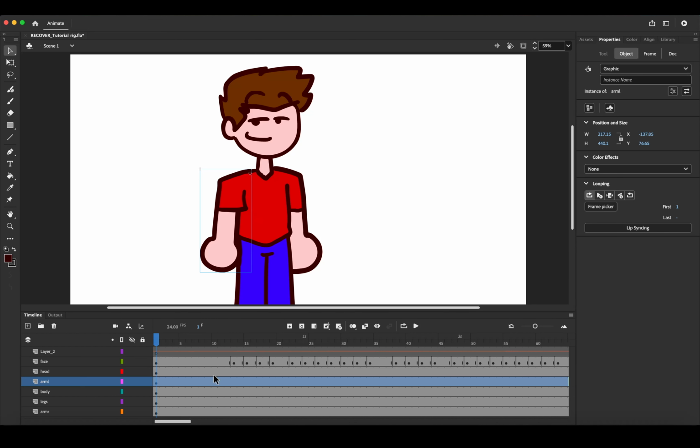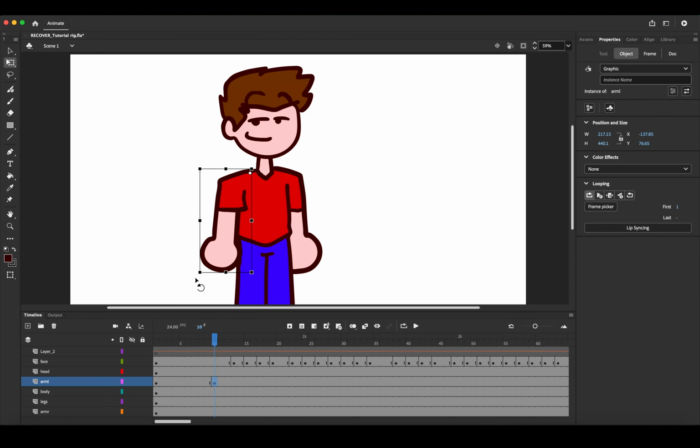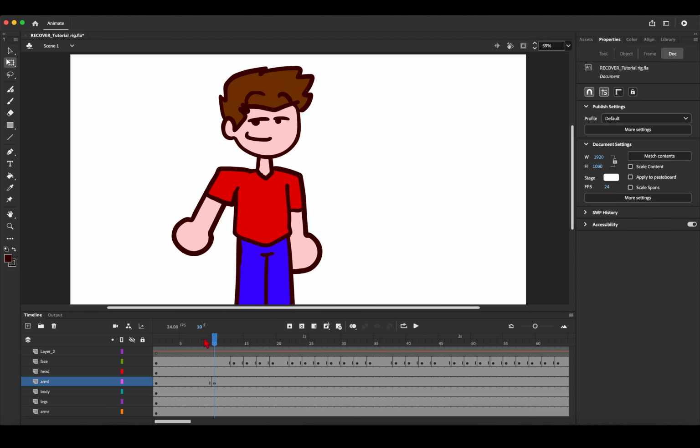So in order to show an example of this, what we're going to do is take one of our arm layers and then take this beginning keyframe, and then we're going to go, let's do 10 frames, and then we're going to create a new keyframe there, and let's just rotate the arm a little bit like this. Okay, so now we have frame A and frame B.